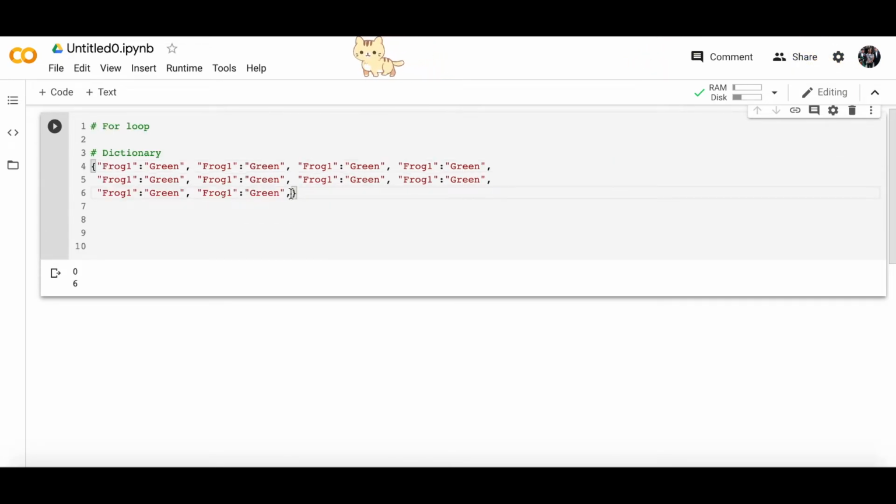Let's get rid of this last comma, and let's give some different colors to these frogs. So this one might be blue. This one might be red. Maybe there's a few more green ones. This one might be white. This one might be spotted. This one's going to be black.